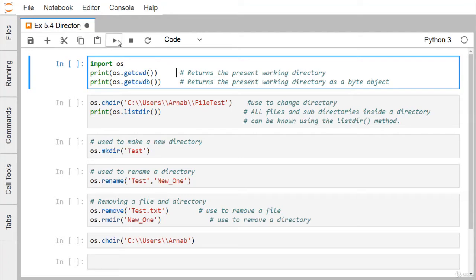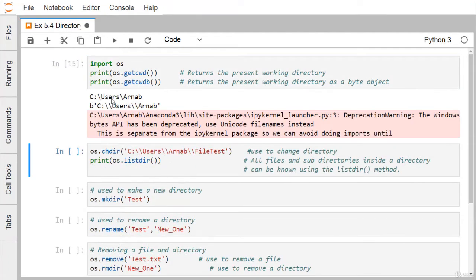So let us go for the execution. You can see that at first it is telling us that we are in this particular current directory, that is c:users or nub. And now if I execute this method, getcwdb, then it shows me the current working directory, and it is returned as a byte object.